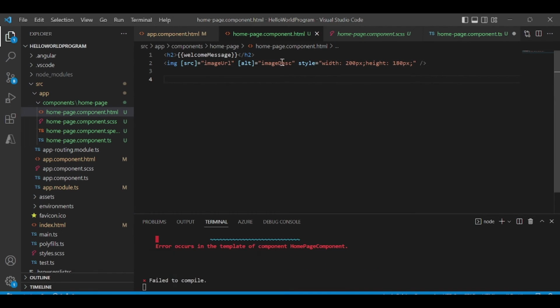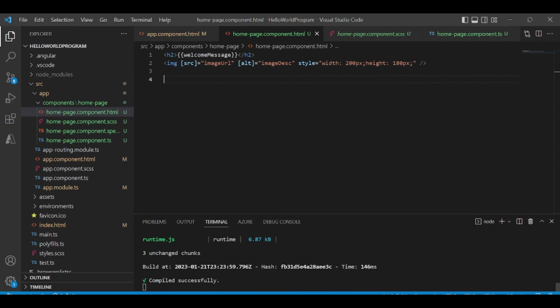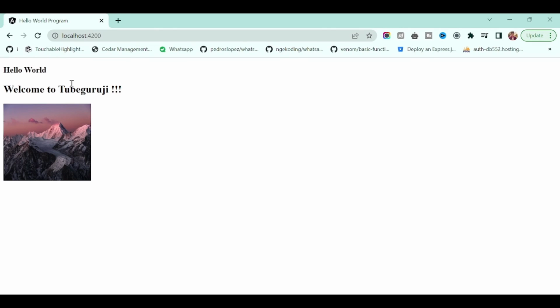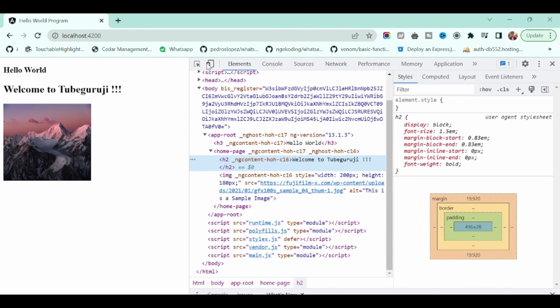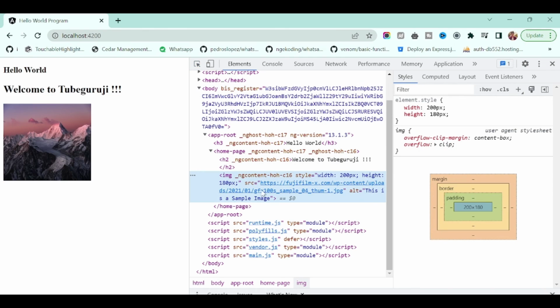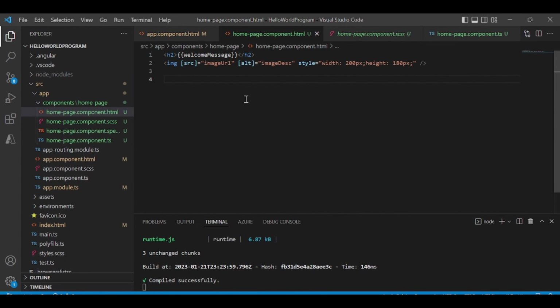Obviously we'll get some error. Okay, let's save the TypeScript. I did not save the TypeScript, so okay, now we are good. And let's go to our page. You don't see any change, but if you go to the inspect panel to see the alt for our image, select this image and you will see the alt value is this is a sample image, and this is nothing but property binding in Angular.